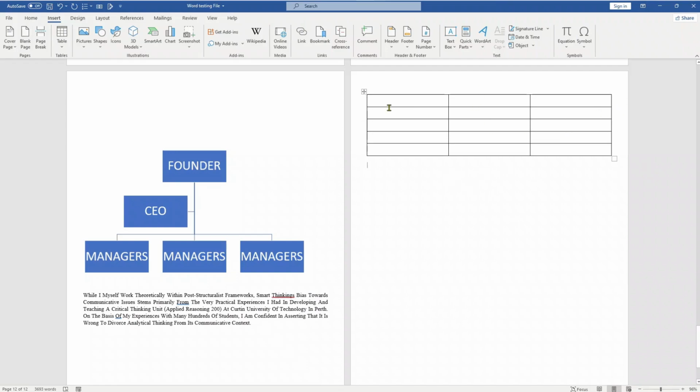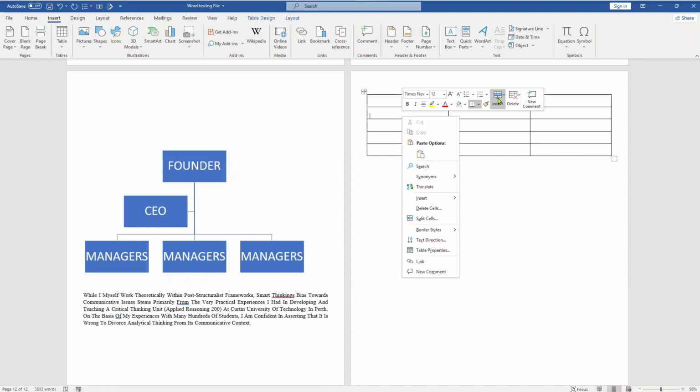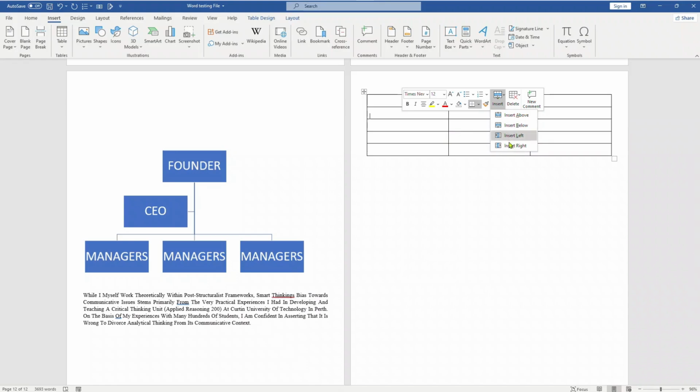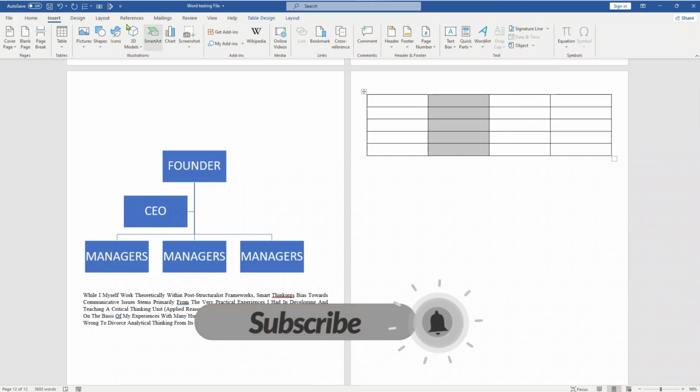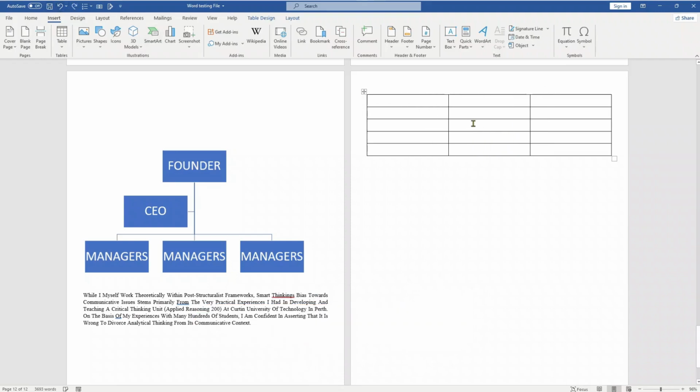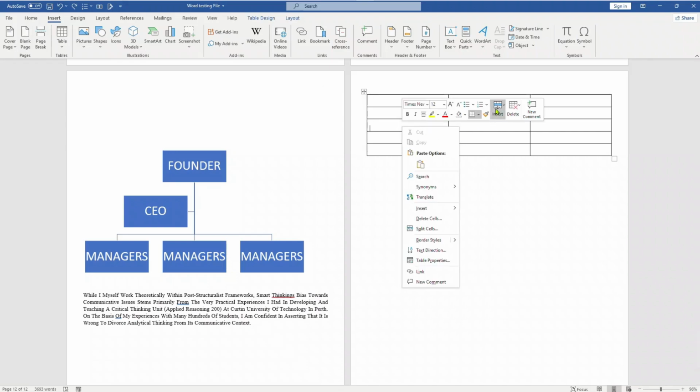So to do this, we put our cursor in the table, we right click, we get this insert option. We tap on that here and you can see insert left, insert right. So it depends. Oh, I tapped on the left. Sorry, let me revert my action. Good.